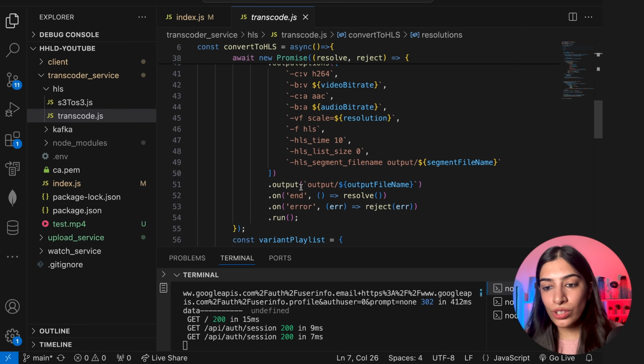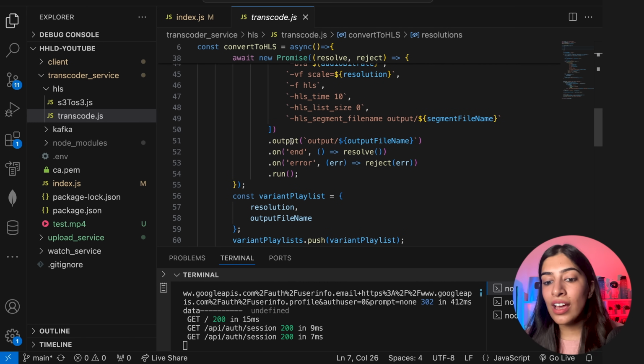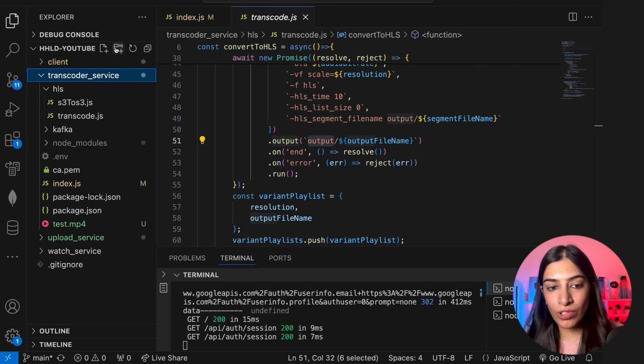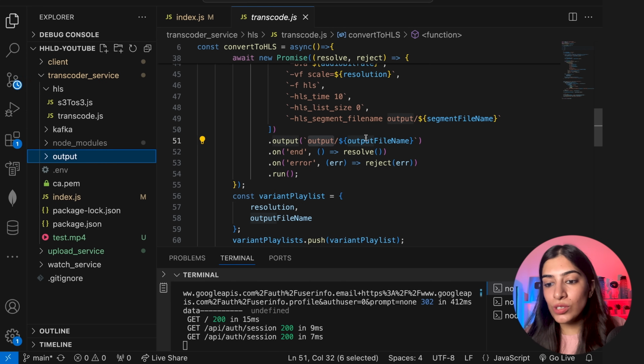And what we are going to do over here is mention the video bitrate and audio bitrate. I'm going to go through this. But for the output, what it needs is an output folder. So I'm going to create another folder inside this, which is going to be output, and inside this is where the files should come. Right now, you can see there's nothing inside output, okay?